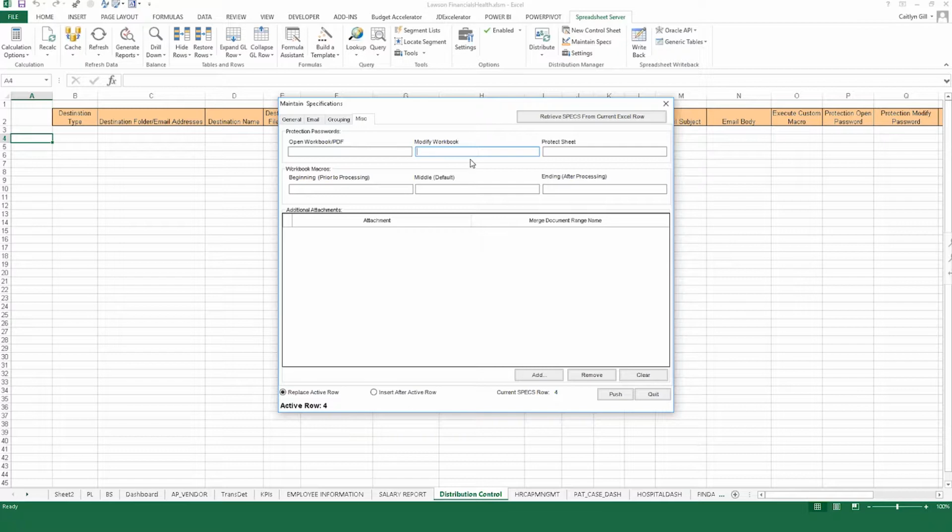So if I'm sending the report out in Excel format and I want to lock it down so they can look at it but they can't change it, I can set a modification password. And I can add attachments. So always an option to add a supporting document to this report, or any attachment that you want, really.